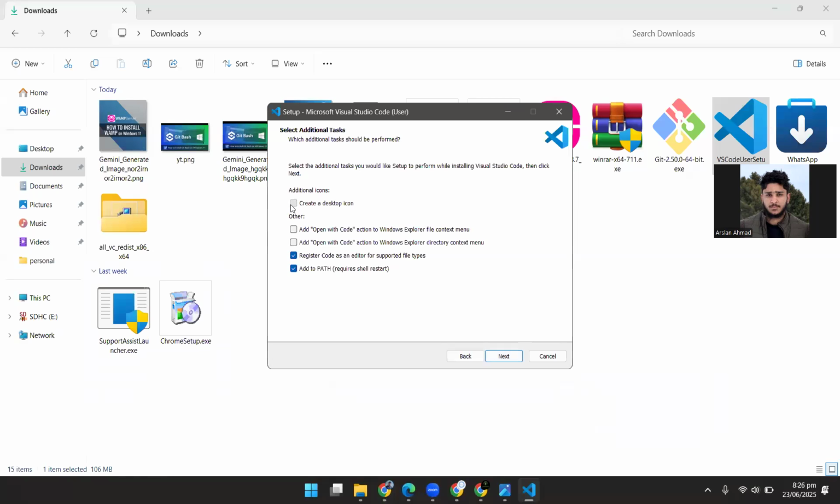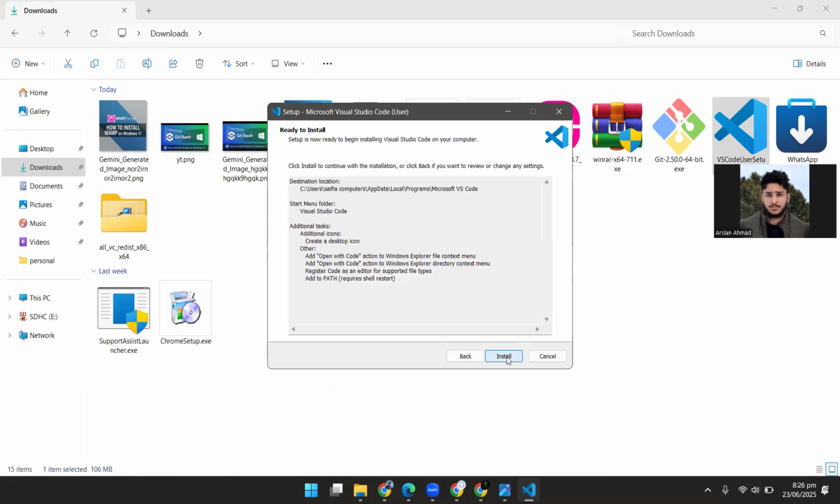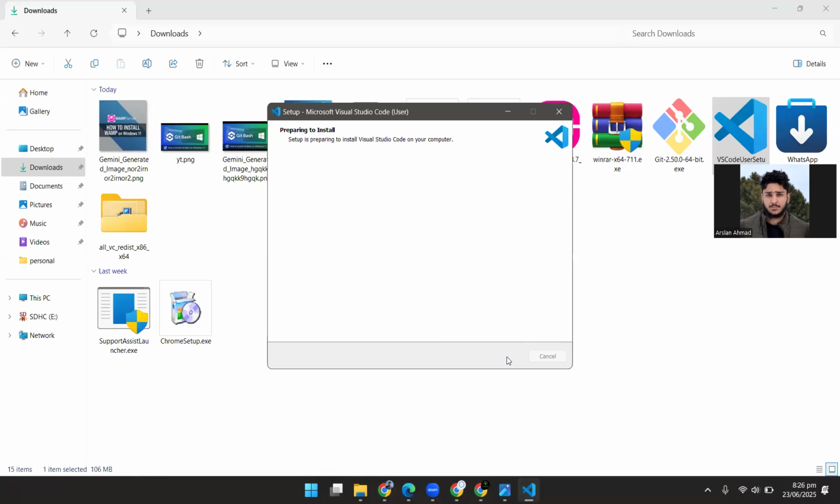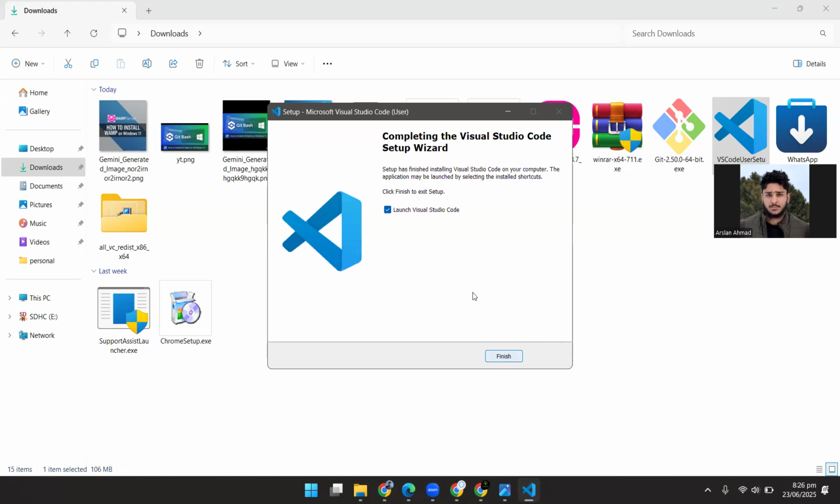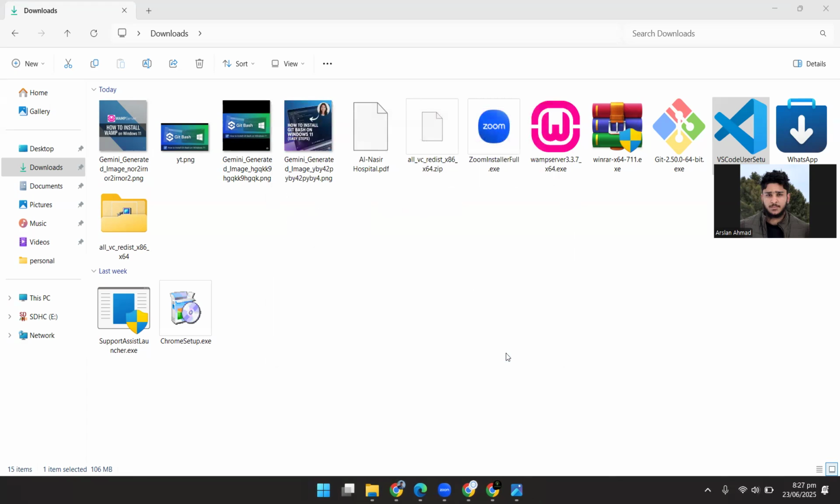Next, create desktop icon, open with code, add to code, action yes. I'll do all of these. So sometimes I need to open the directly to VS Code. So click on next, install. So it will take a little time. So click on finish and it will launch the VS Code.